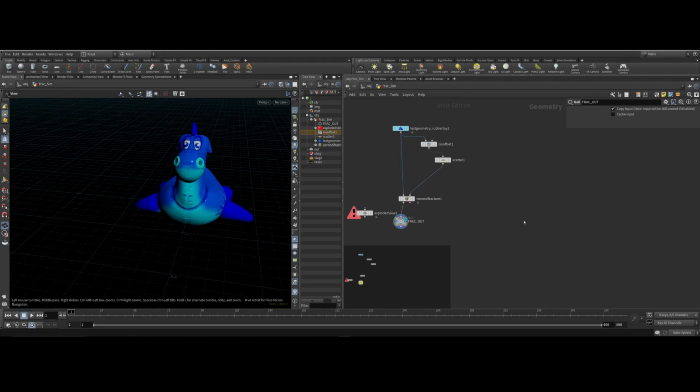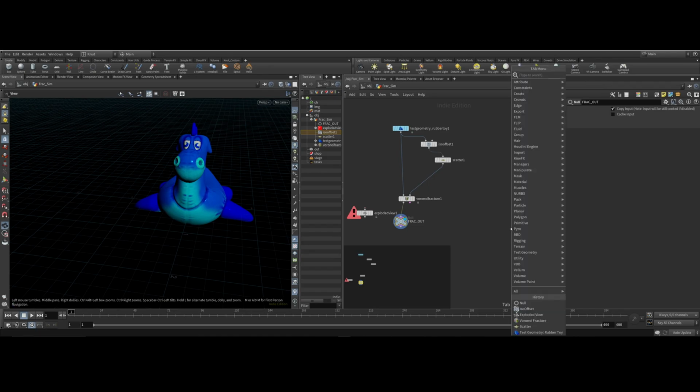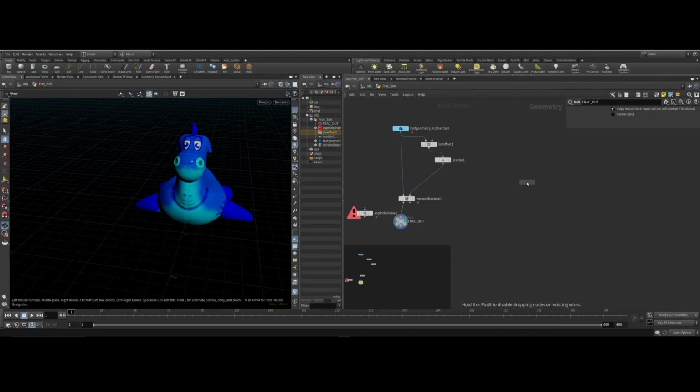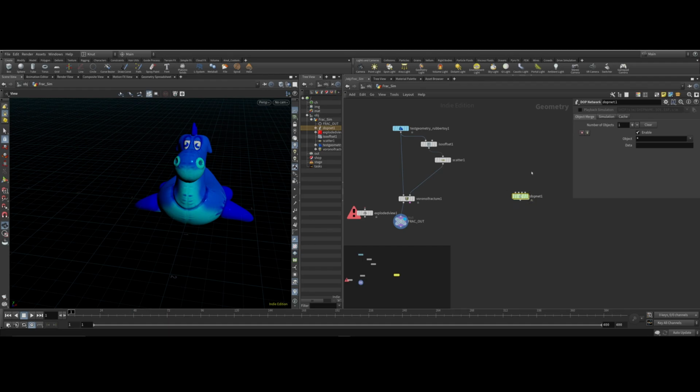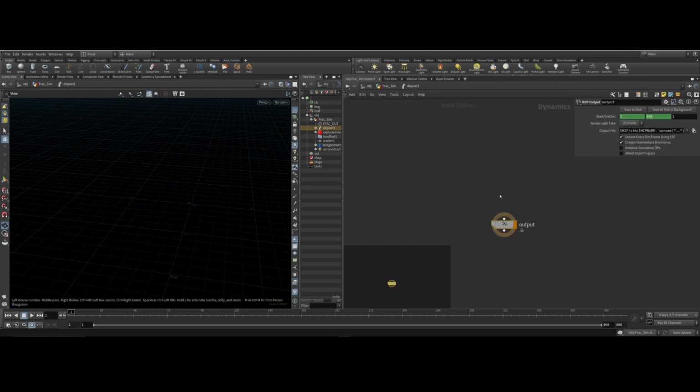And now I need to create my simulation network. I'm going to use a DOP net. So I'm going to hit Tab on my keyboard and type in DOP net. And I've been using this one, the DOP network, right here. And now I'm going inside of this. So double click in. And I need a couple of nodes here.